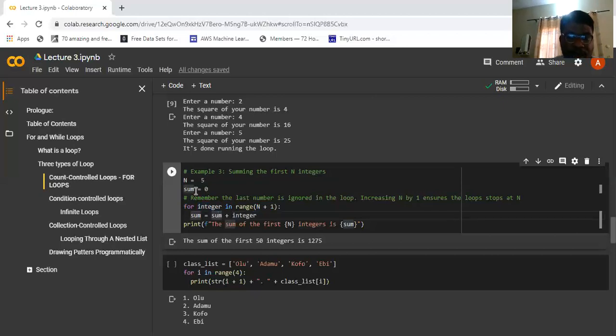Okay. Now let me print this, and we'll play around with this and we'll understand. Okay, you can see the sum of the first 5 numbers is what? 15.